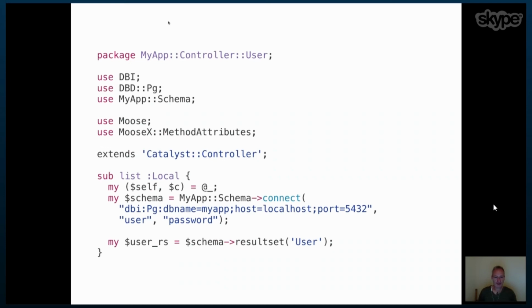They're using DBI. They're using Postgres for their database. They're using the schema that they've created, and then down here in the list method, they are creating an instance of the schema, and they are hard coding the connection information, including the password, which is terrible, and then they're calling the method on schema to get the result, the user result set. Okay. This is an example of how not to properly use the Catalyst components to build your application.